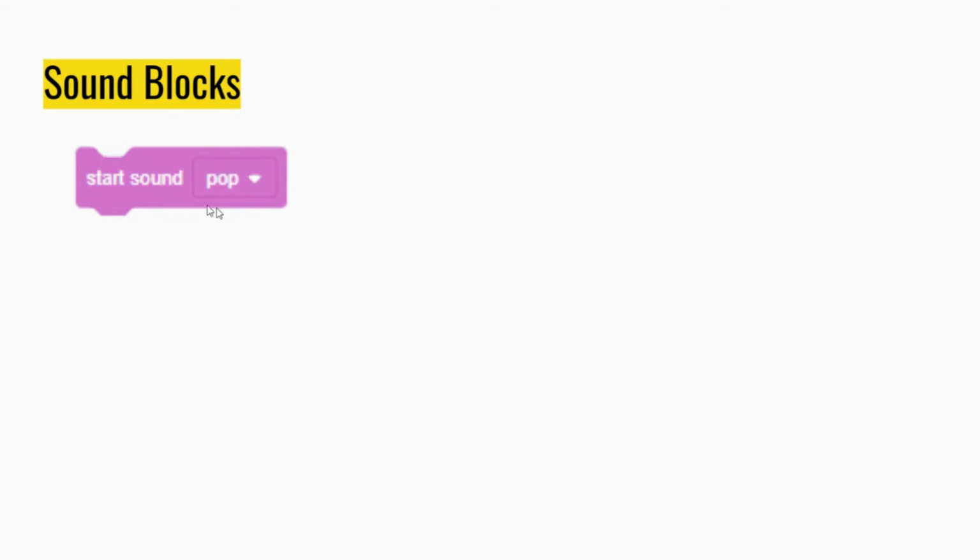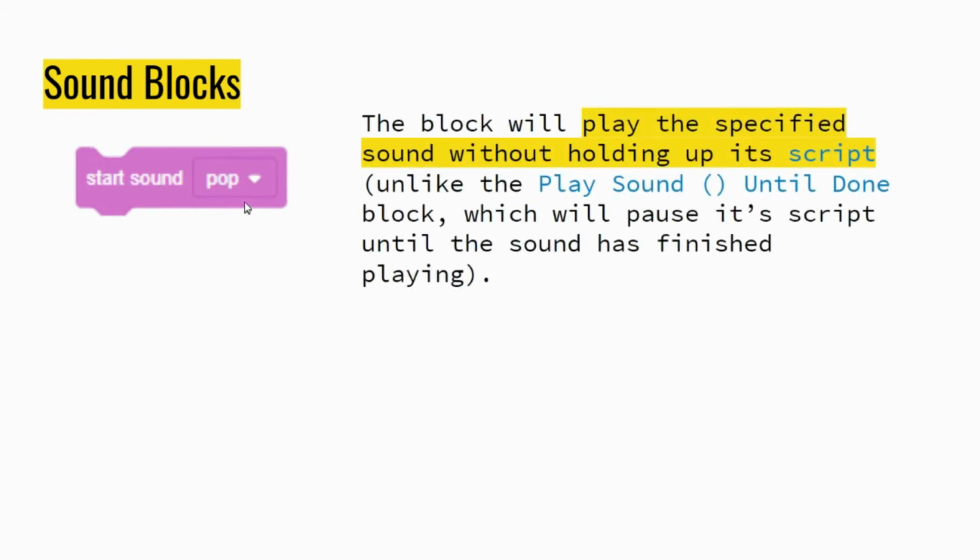Okay, and the example of the sound here is pop. What does this code do? The block will play the specified sound without holding up its script. So this start sound block is used to play the specified sound. You can choose here the sound that you want to play, and it plays without holding up its script.